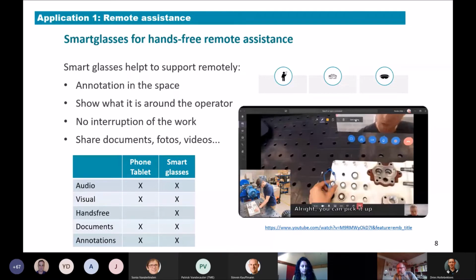You can give indications in the space, you have annotations. You can see, for example, in this picture, the expert on the other side of the screen giving some indication to the operator who is wearing glasses. He's just saying, okay, take this part and put it there. You can give point information to the operator to support them.